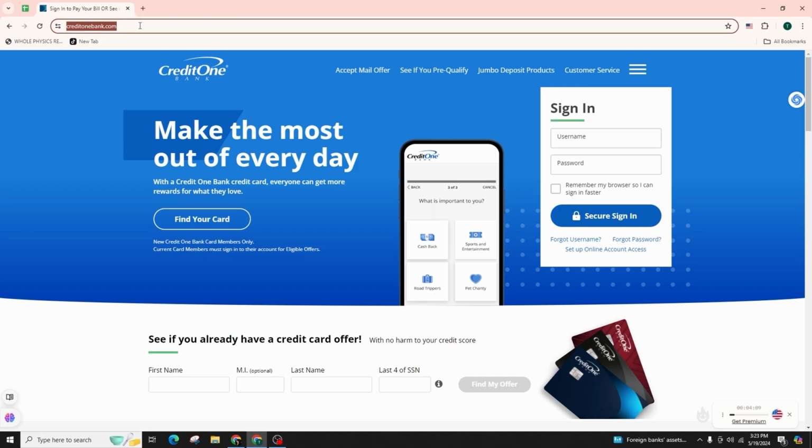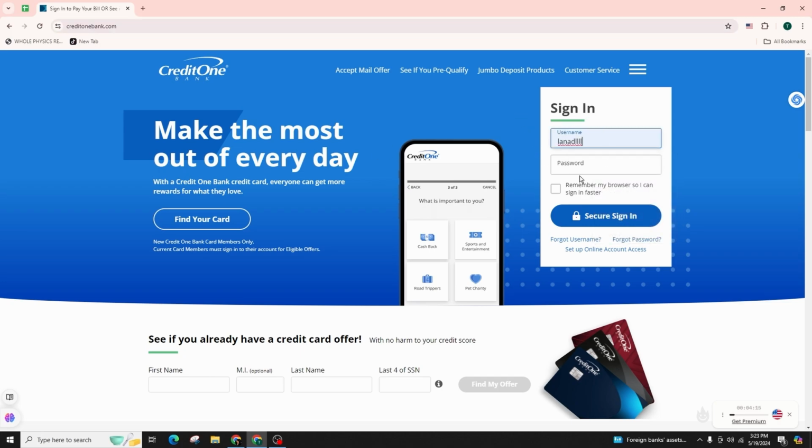Once the page loads, sign into your account by entering the correct form of your user ID, followed by your password. I'm clicking on this remember my browser option so I can sign in faster. If you check this option over here, your credentials will be remembered. They will be saved on this device, system, or browser. After clicking on the secure sign in option, you will be able to log in successfully.